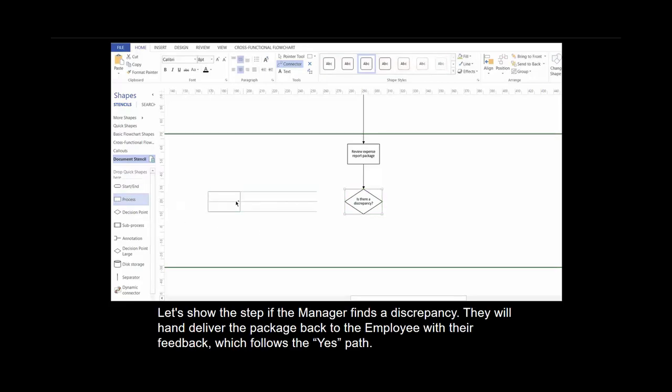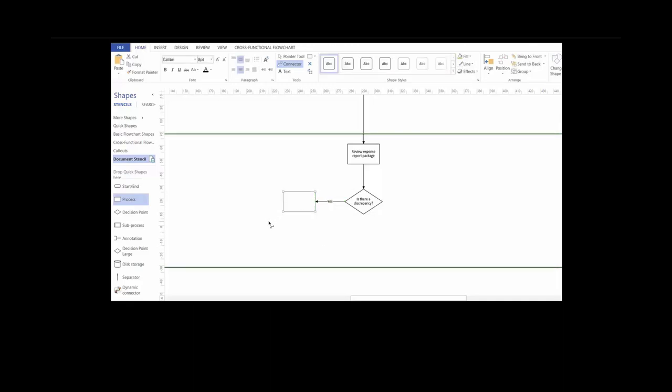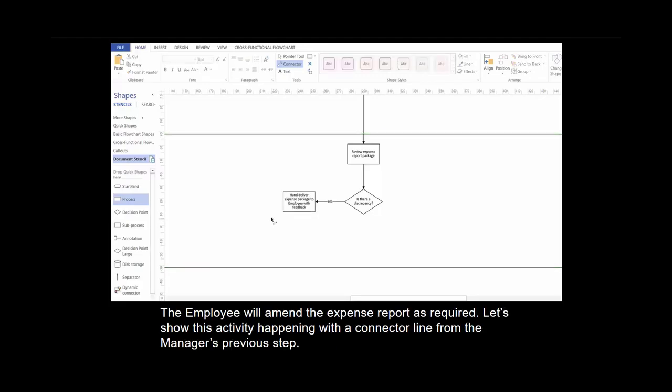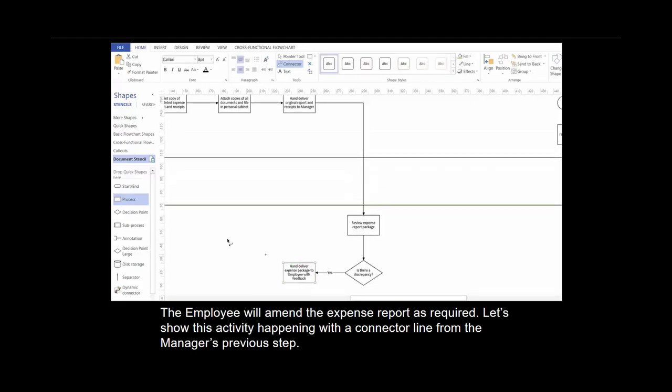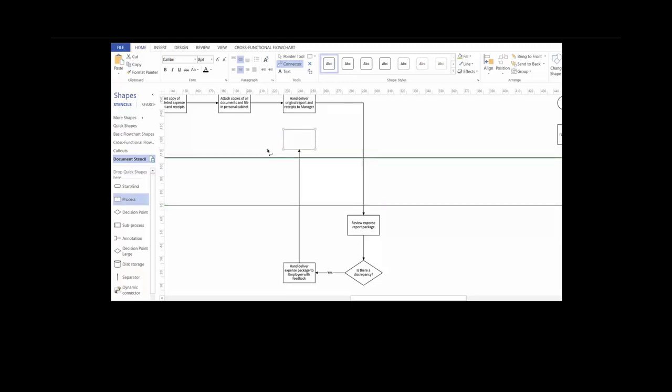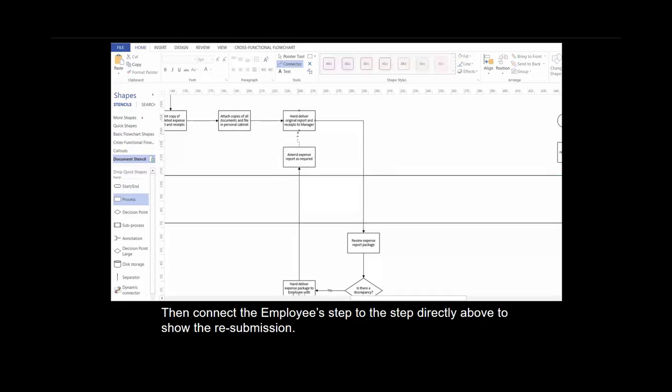Let's show the step if the manager finds a discrepancy. They will hand-deliver the package back to the employee with their feedback, which follows the yes path. The employee will amend the expense report as required. Let's show this activity happening with a connector line for the manager's previous step. Then connect the employee step to the step directly above to show the resubmission.